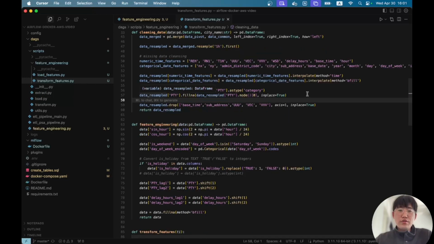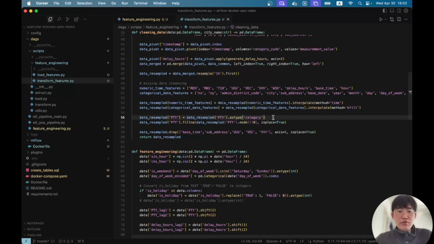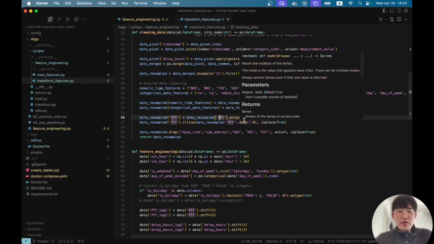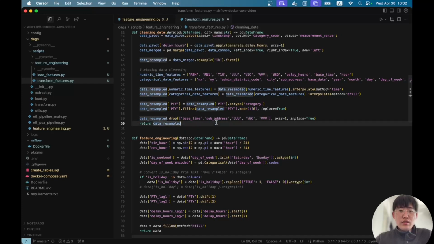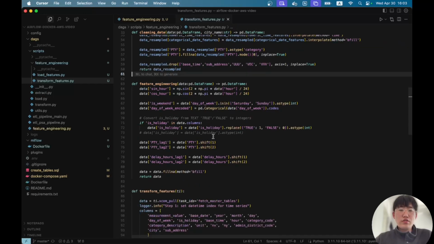And another one is changing the type of a variable, because this variable, pty, is the type of rainfall. Fill this missing value based on the mode, the most frequent value, so the missing value imputation is done. And then after that I drop unnecessary columns. The data cleaning stage is done.